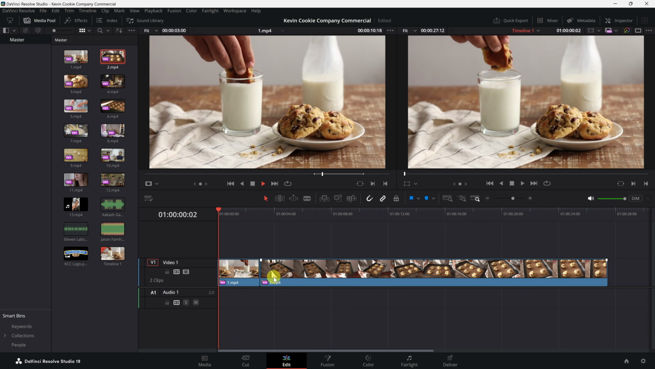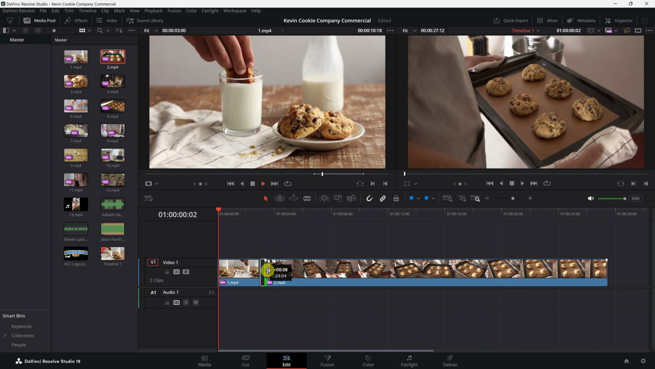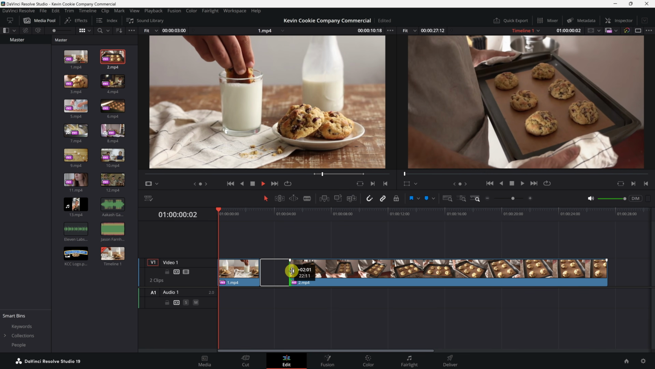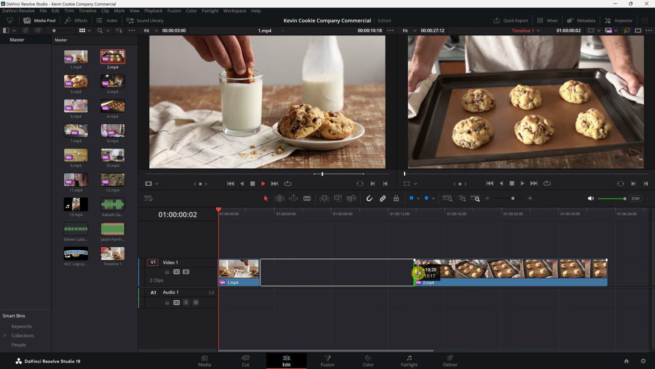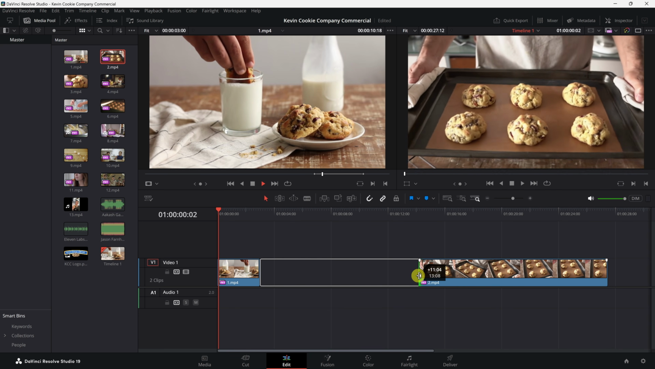As you can see, clip number 2 is also far longer than it needs to be. I also need to trim this down, but let's look at a different way that you can do it. I'll move my mouse to the beginning of clip number 2, and you'll notice that my mouse icon changes. Here I can press and hold, and I can now trim the beginning of the clip. So I'd like to trim it right where the cookies become visible and you have some sunlight shine on them.